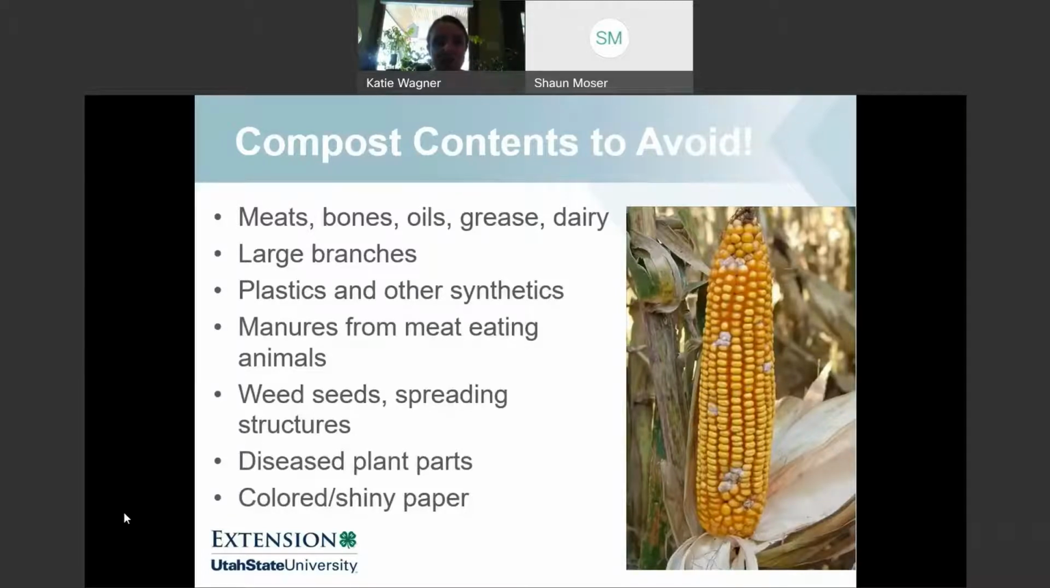Large branches, we already talked about that, plastics or other synthetics, manures from meat-eating animals, weed seeds, spreading structures, diseased plant parts. Go ahead and get rid of anything diseased. Don't leave that in your compost pile. And colored shiny paper. Things like this, it's just a little common sense. You have this dried out ear of field corn. That's going to take forever to break down in a compost pile. So that's probably not a material that I would choose to add if I'm trying to have rapid compost.